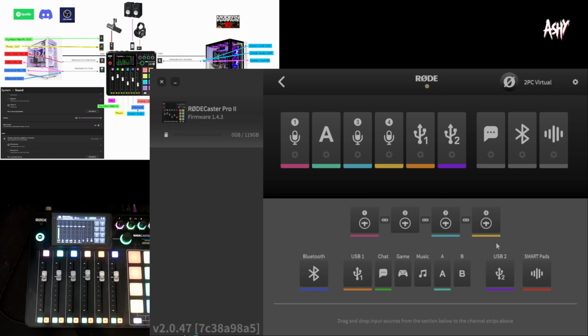Next is going to be our music on our next fader. We're going to drag and drop music there. Then next is going to be our game audio. Game audio is coming in from USB 2. We're going to slide that up there. Next is going to be our Discord, our chat basically for everything, on our next fader.